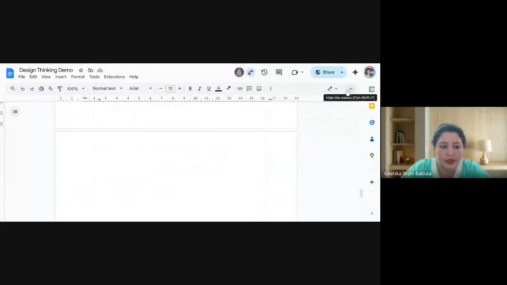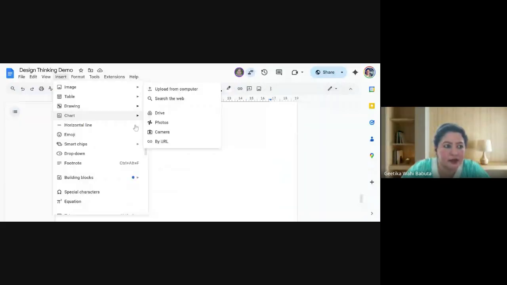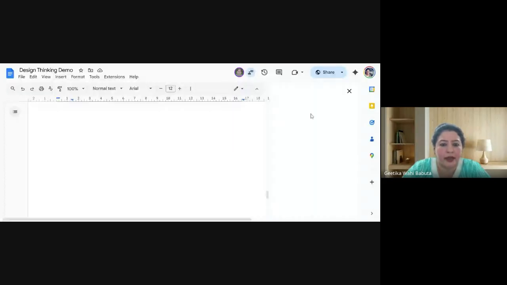Now I'm going to share inserting an image. Let me insert an image from the computer. Now I have the option of inserting images. I can either upload it from the computer, or I can search the web, or from my drive, or from my photos, or from my camera, or by URL. So I'm going to search the web.